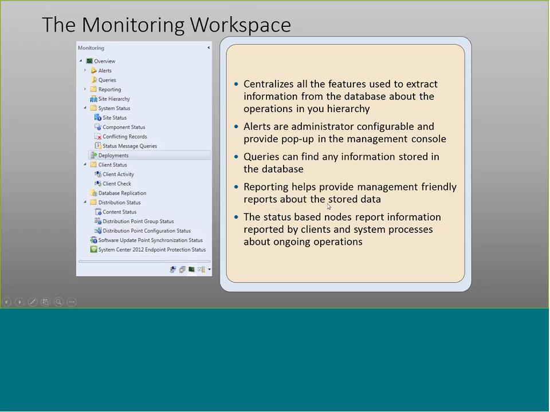Plus, whatever is going on in the environment, reporting is very important. The status-based nodes report information reported by clients and system processes about ongoing operations. So there will be content status and component status. Everything as it is happening, you should be really in touch with all the alerts, especially the alerts here, which are going to give you active alerts. Right now happening alerts will be there. This is also in SCCM as well. But anyway, all System Center products are kind of giving some of the same features.